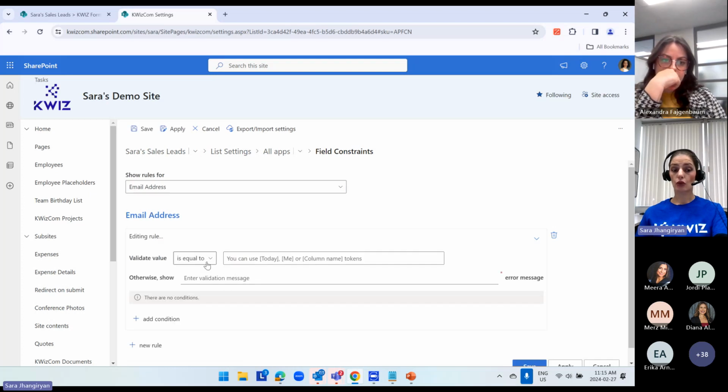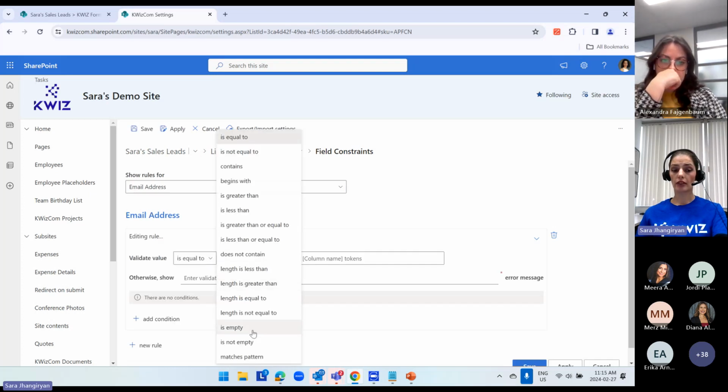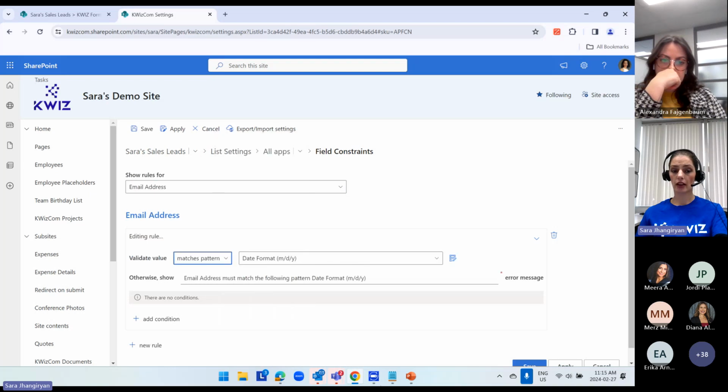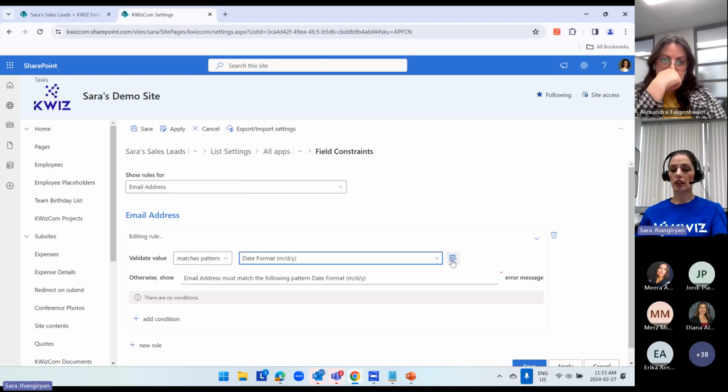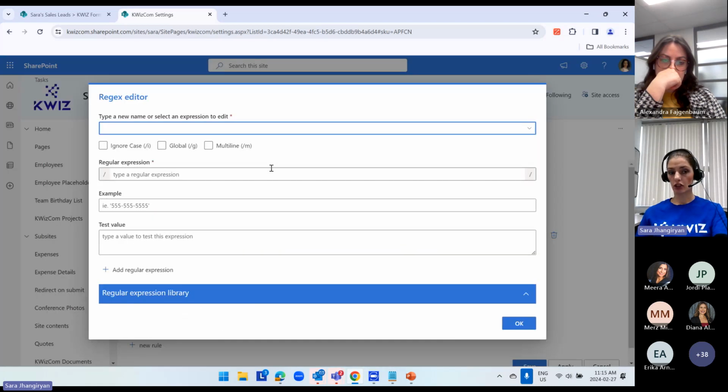Okay, so I'm adding a new rule. And here we have the very last one, called matches pattern. Now we have many ready-to-use patterns here, whether it's a decimal number, date format, IP address, telephone number, right? You can edit the expressions, or you can even create your own here.